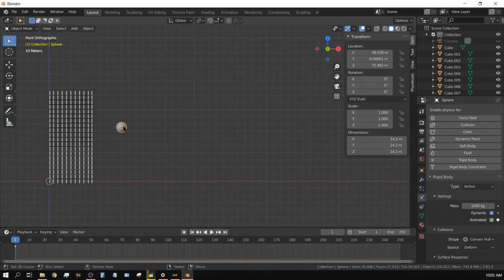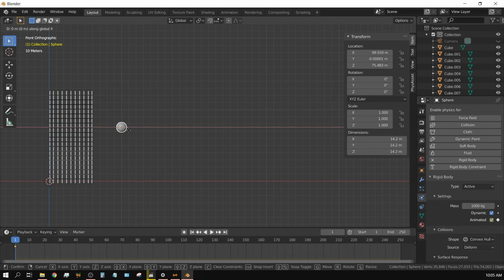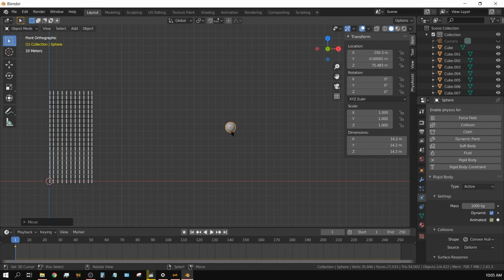Alright, now I'm going to zoom out just a little bit and move this over. I'm going to grab this sphere with G on the X axis, and then just move it out to about right here. And I'm going to go ahead and set a keyframe right here. Press the letter I while hovering over this.